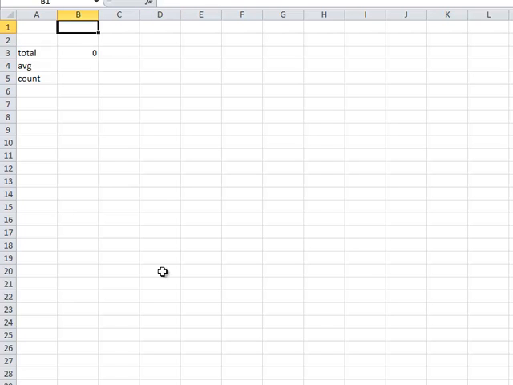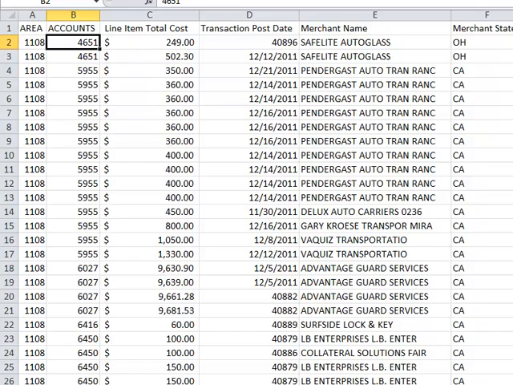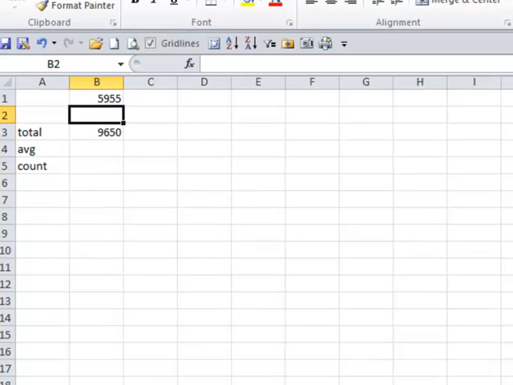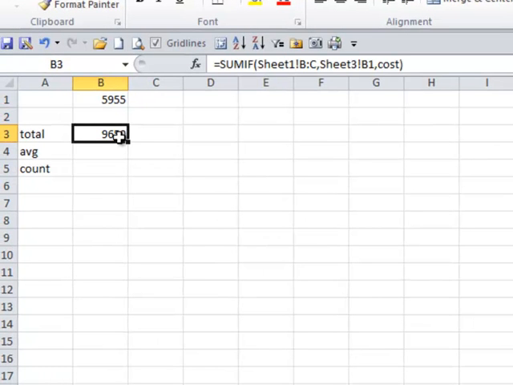So up here, you're going to want to put the 59.55. And now it totals it. So there is $9,650 worth of cost for the account number 59.55.